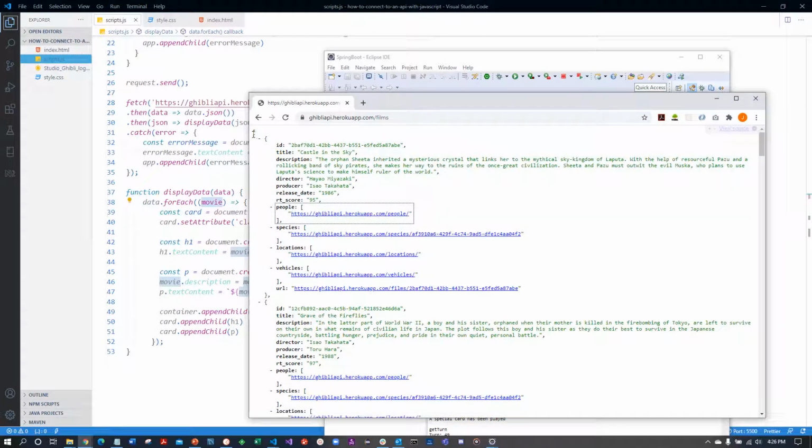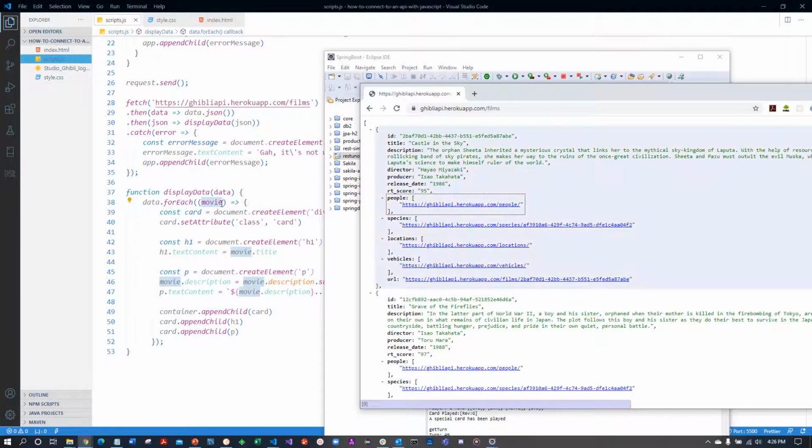Let's read it a little bit. It's an array. It's an array of objects. And then inside that we have objects that have properties. And that's what's matching here, right? So we call this movie. That's our name for it, but it's a reasonable name for it.